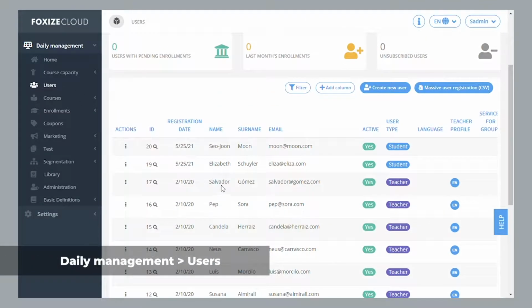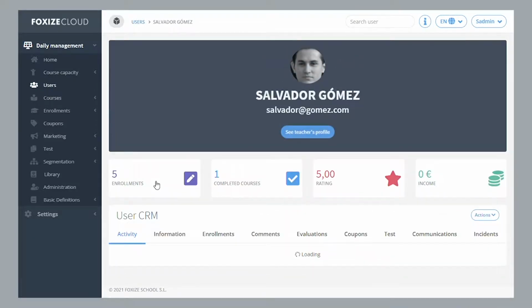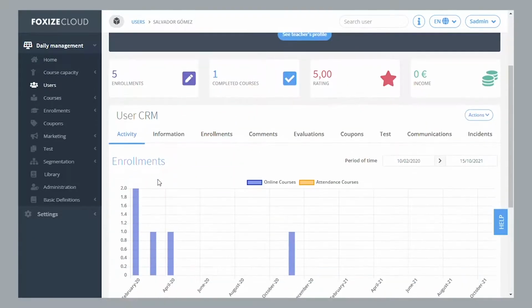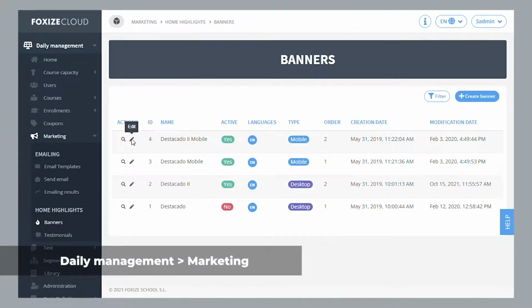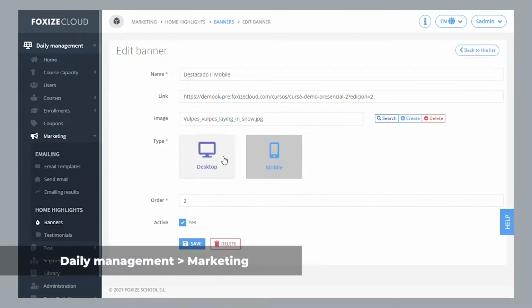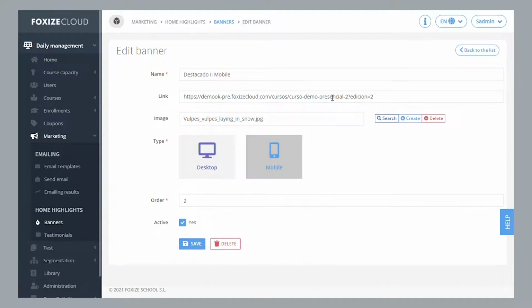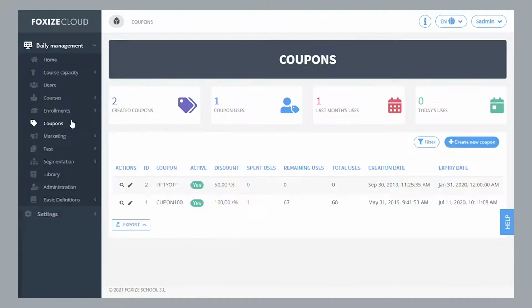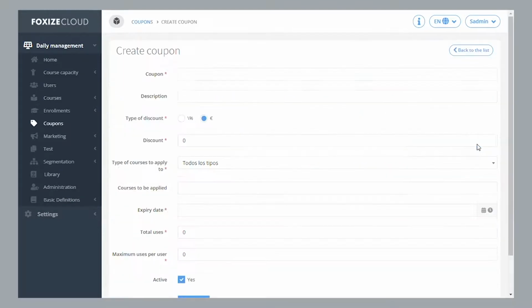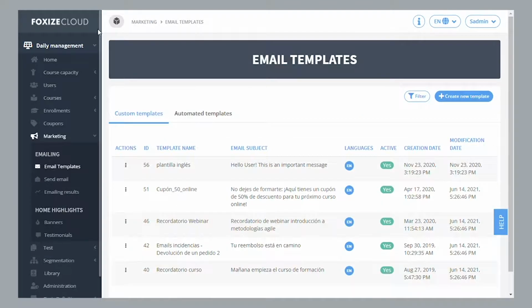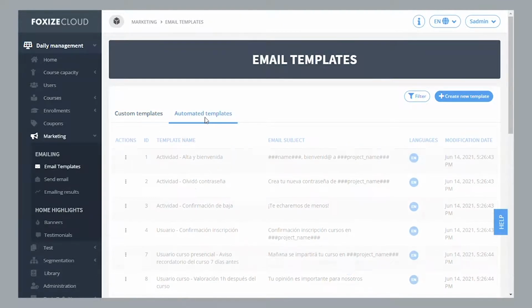In addition, you will also have a user CRM, where you can individually view their activity on the platform. Of course, Foxize Cloud incorporates marketing tools to communicate with your users in different ways. You can create featured banners or testimonials, discount coupons, and customize automated emails and create campaigns from scratch.